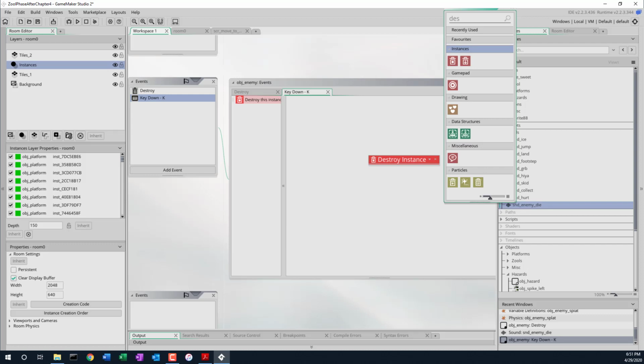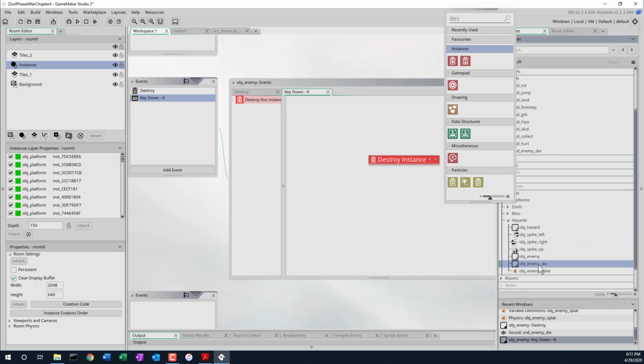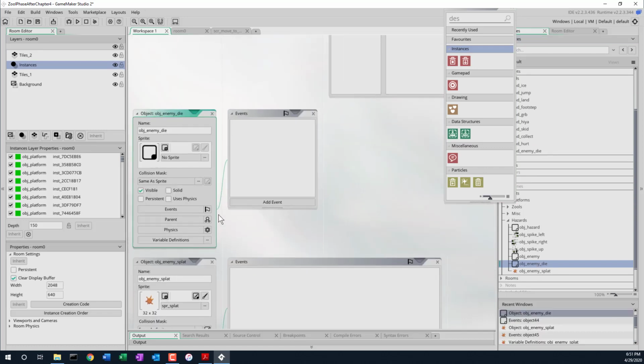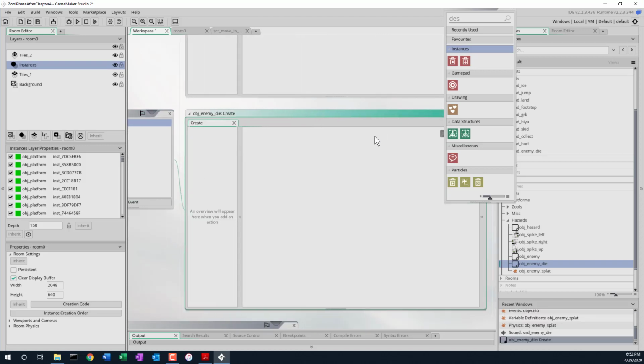All right, now let's add a create event to object enemy die. Well, before we go too much further, let's go make sure we give that speed and direction to our object enemy die object in its create event. So here's object enemy die. We need to add a create event here. And in its create event we'll give it the motion that was being asked for earlier. First was a direction.